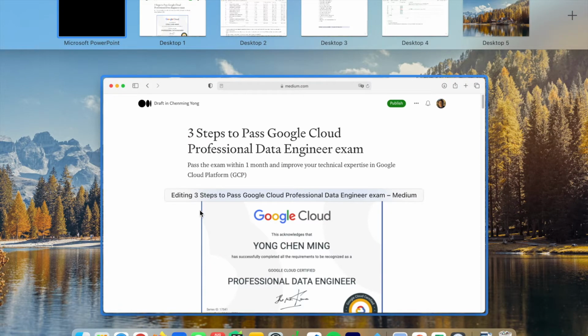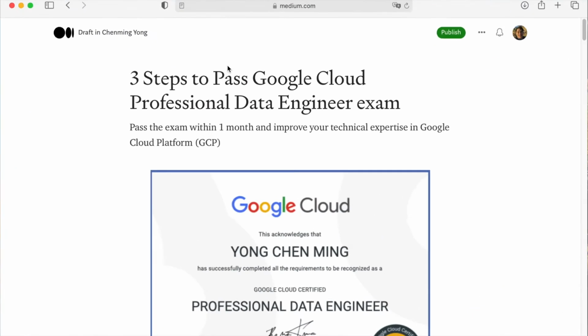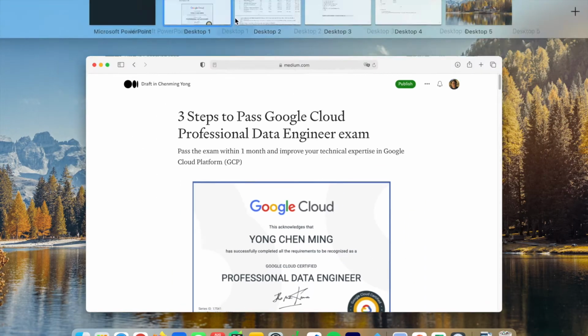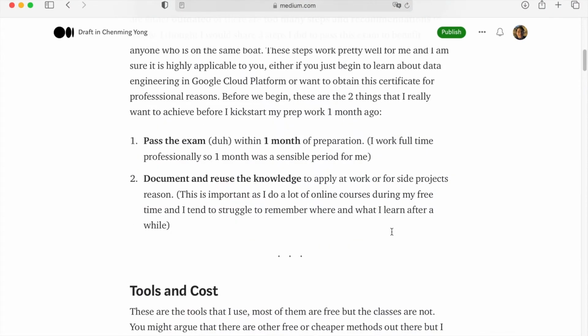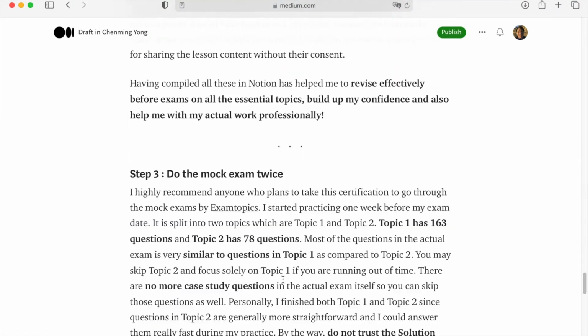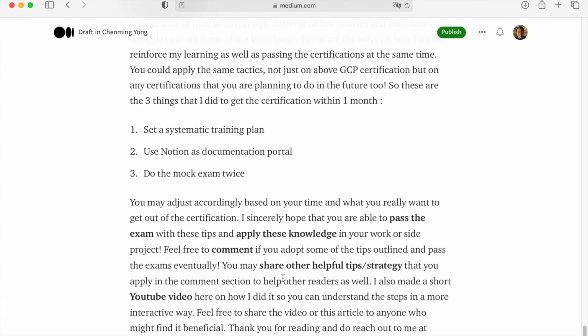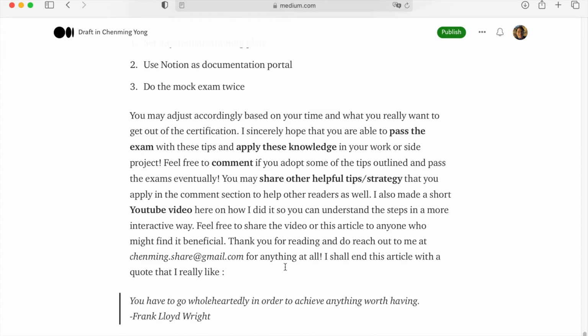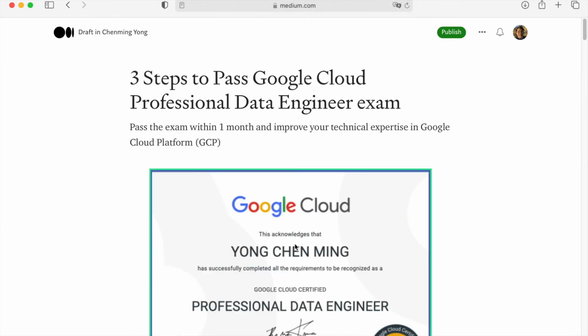So let me show you how I did it. This is the Medium article. It's still in the draft phase. I'm going to be posting it with the video soon. Here I'm talking about the same thing, the tools and cost and the steps, which I will go through in the video itself. I just think I should do a video on top of this article as well, so that I can help more people.